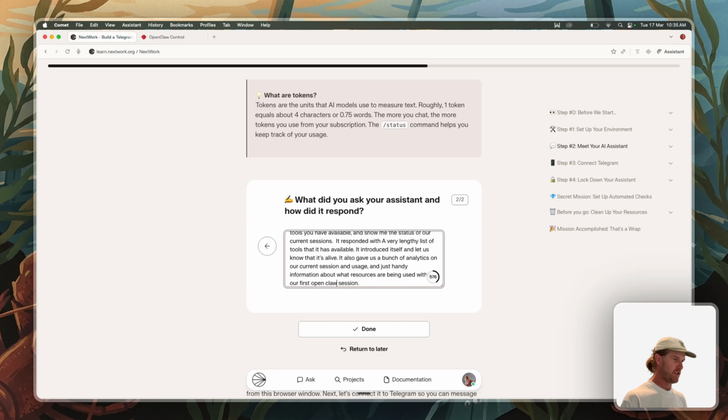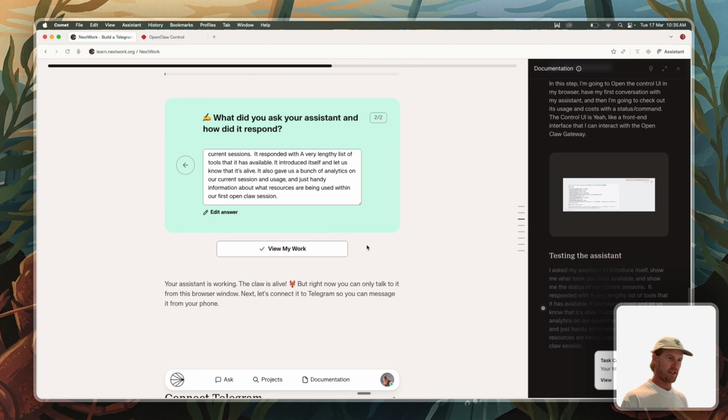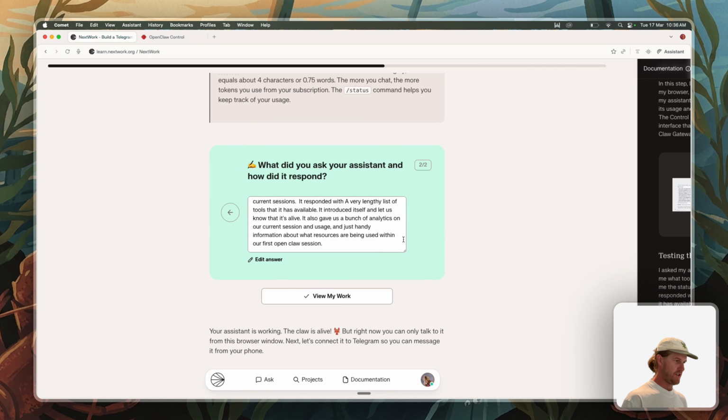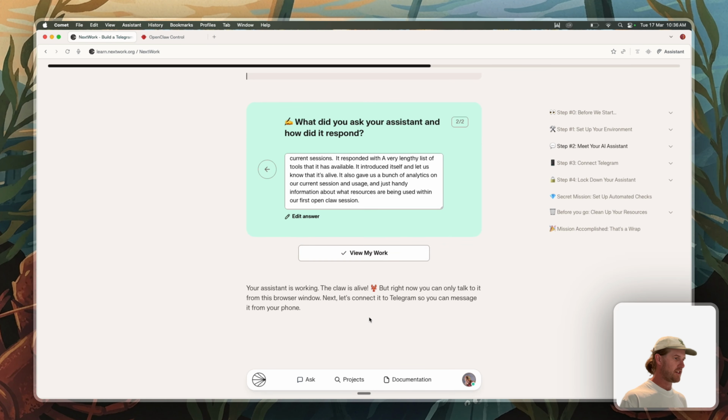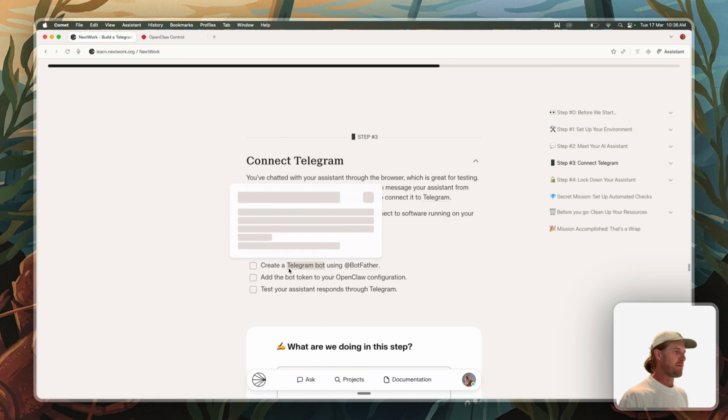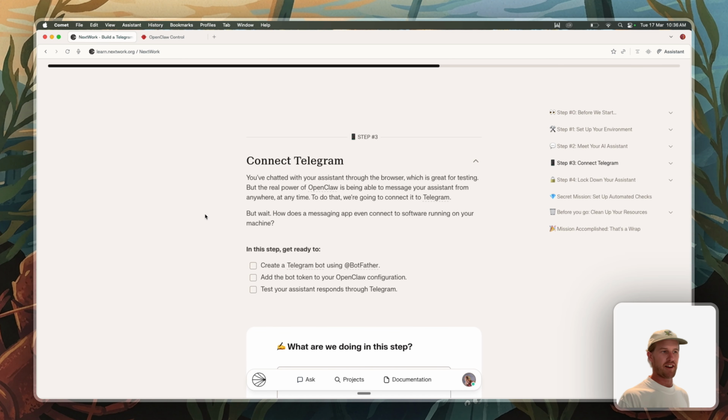OpenClaw session. Great. And let's view that to see if it's been added into our documentation. Look at that. Beautiful. Nice. We'll close that up. And the assistant is working. The claw is alive. But right now, all we can do is talk from the browser window. So what we're going to do next is my favorite part: we're going to connect it to Telegram so you can message it directly from your phone. Super cool. All right. Step 3, connect to Telegram.